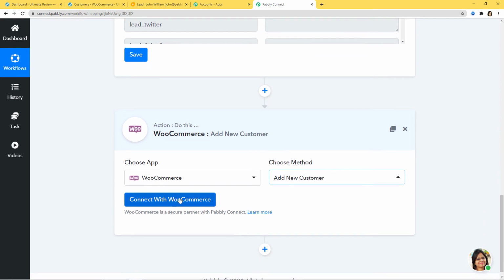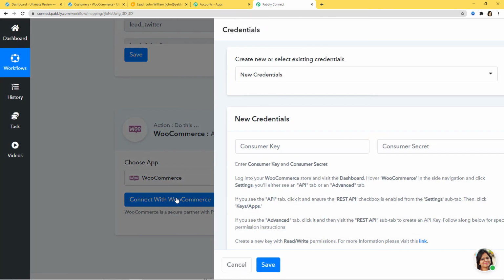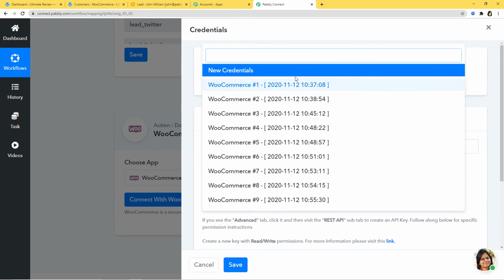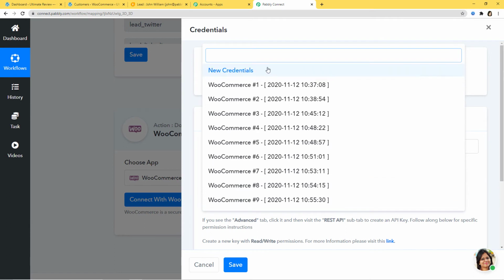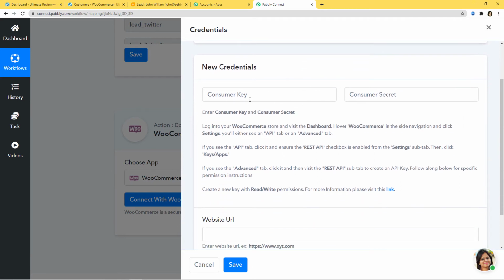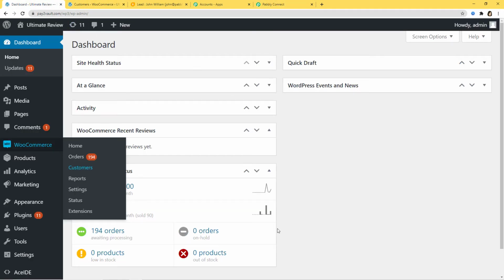Now we are going to connect with WooCommerce. In credentials, if you have any other existing credentials, then you can select, but I am going to show you how to enter the new credentials. So I'm going to select new credentials. Now it is asking me consumer key, consumer secret and the website URL. So for that, you can read the instructions carefully. So now what I'm going to do is I'll go to my WooCommerce account. I've already opened my WooCommerce account over here, and in WooCommerce, you can see the settings over here.